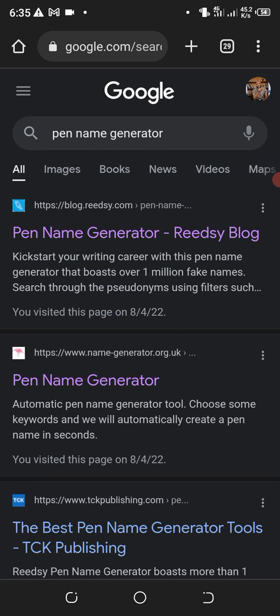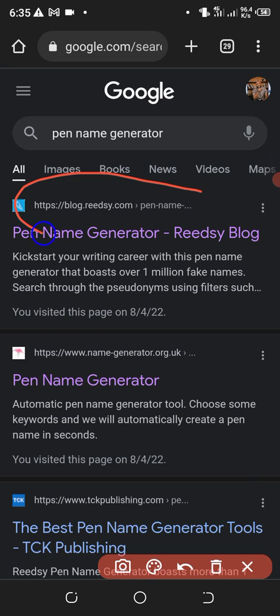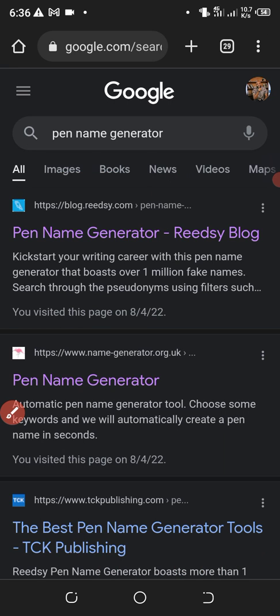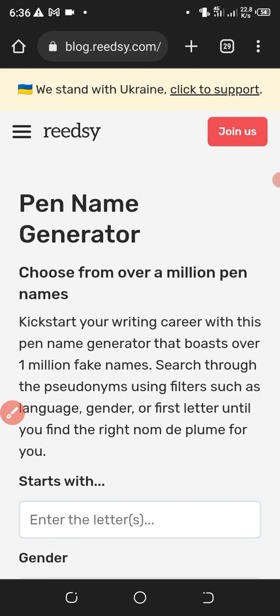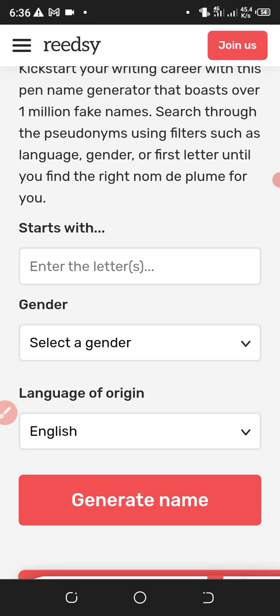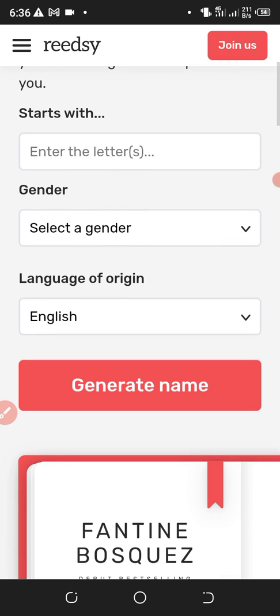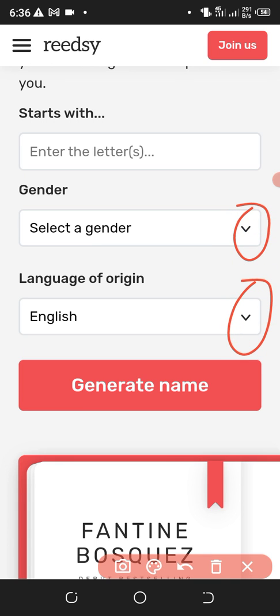Once it opens, click this one that says blog.redsea, the first one. Click on it. So simply go down. It says enter with letters. First of all, select gender. Tick on this to select gender. Tick on this to leave it in English. You understand? Then the letter you want your name to start with. Then you click generate. So let's do all that quickly.